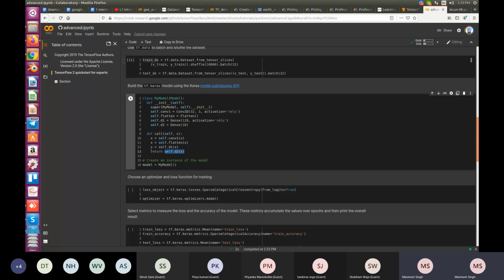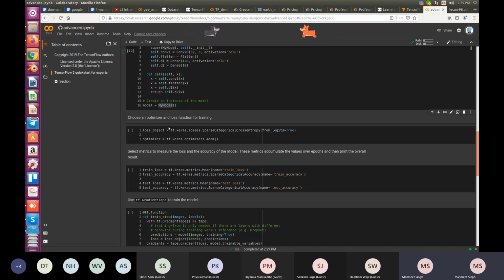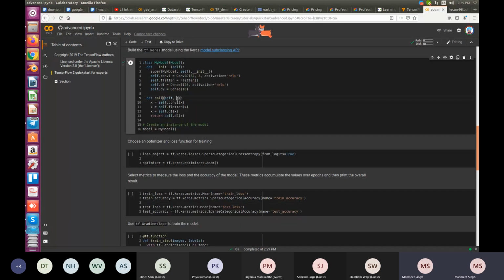So this basically becomes like a computational graph. Now you can create an instance of the model. You can create an object of this class MyModel. So we'll run this. Now your model has been created, and then we'll see where this x is being passed.